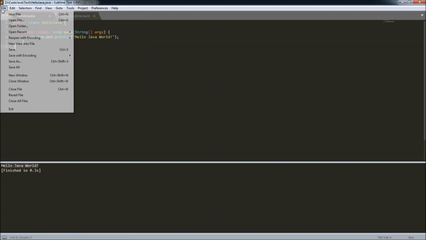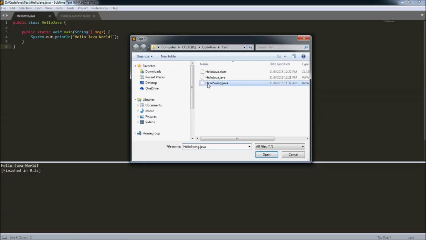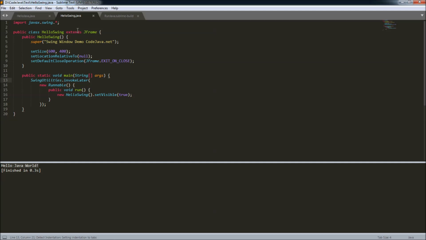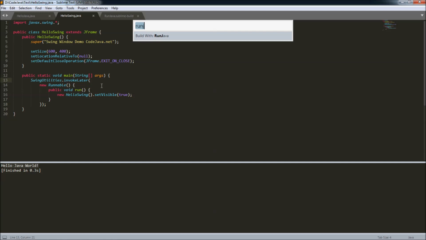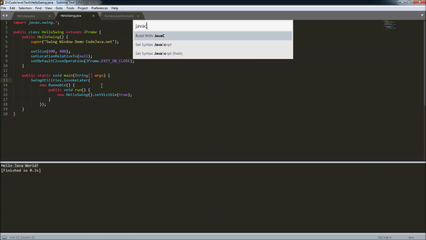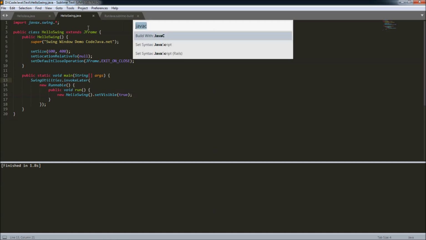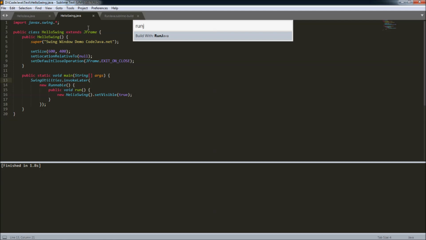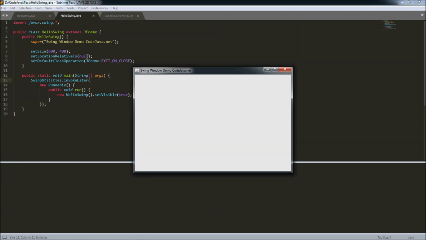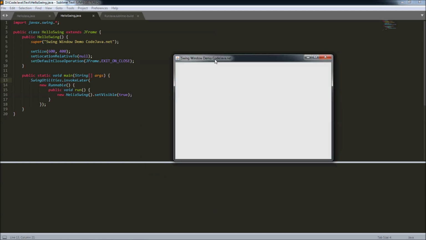Now let's open another source file for a Hello Swing program and press the shortcut key Control Shift B. Type Java C to compile, and you see finished. And Control Shift B. Type run Java. And run this program, and you see this program simply displays a small window on the screen. Very simple Java Swing application.